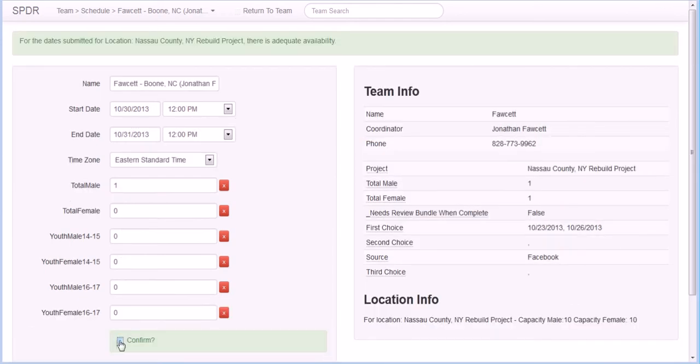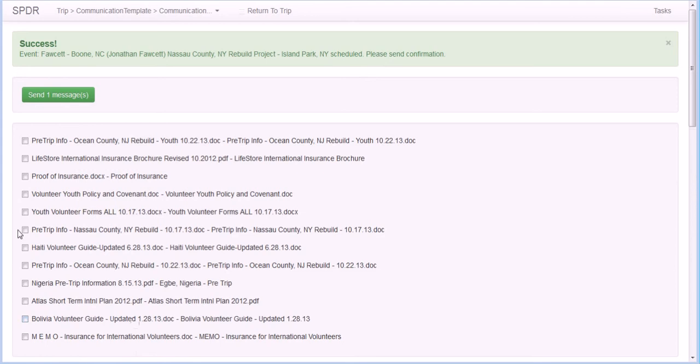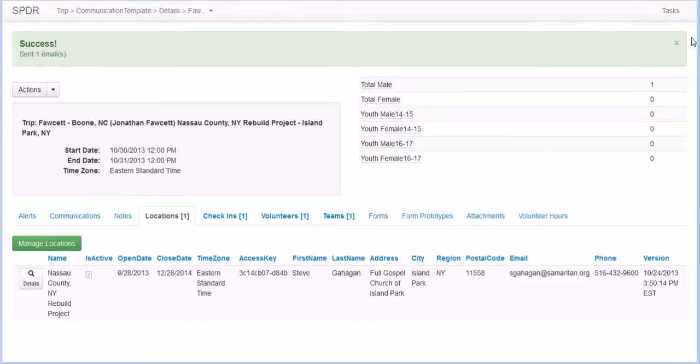And what this will do is update the calendar in real time so that our volunteer coordinators in the office can see there is available space. You don't need to send any attachments, just send one message and success. So this person is checked in.